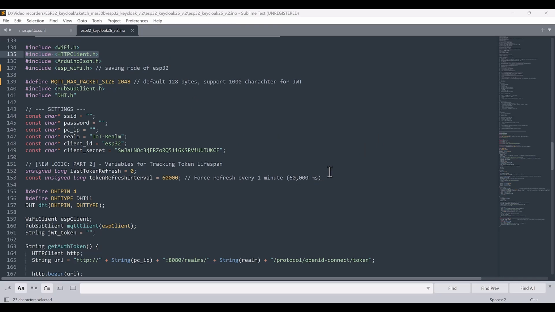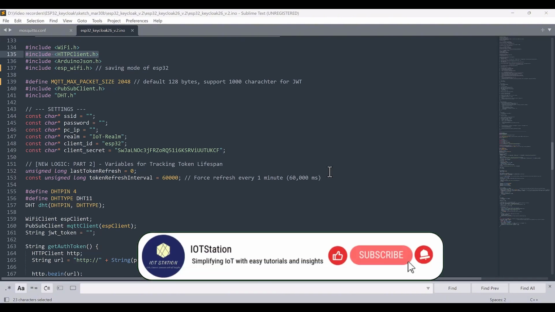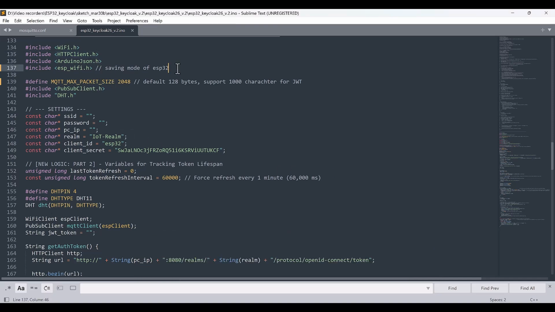This is the third episode of the IoT Security series, and in this session I would like to deep dive into the coding part and explain the meaning of each line of the code. If you're interested in this topic, please stay with me until the end. Let's get started. So we have the first part of that.